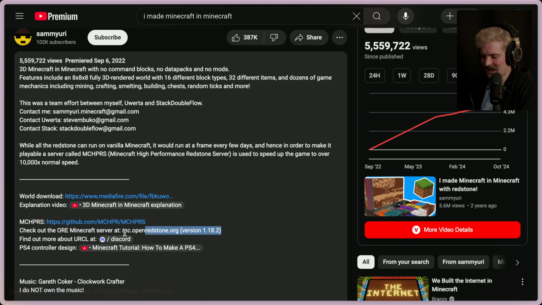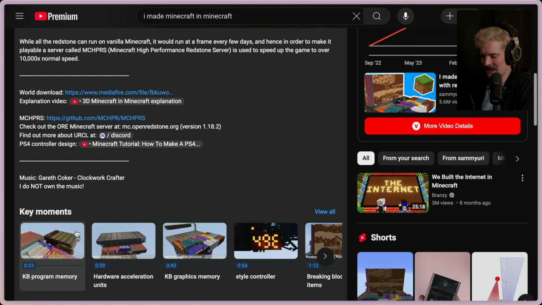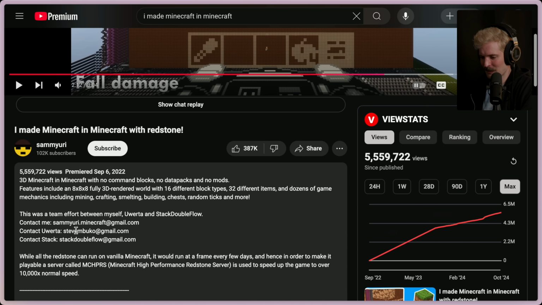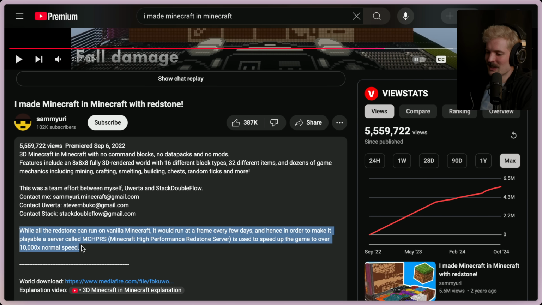Yeah, the MCHPRS. It makes a lot of sense that you need something that runs the Redstone faster in order for this to be possible. While all this Redstone can run on vanilla Minecraft, it would run at a frame every few days. And hence, in order to make it playable, a server called MCHPRS, which is the Minecraft High Performance Redstone Server, is used to speed up the game to over 10,000x normal speed.